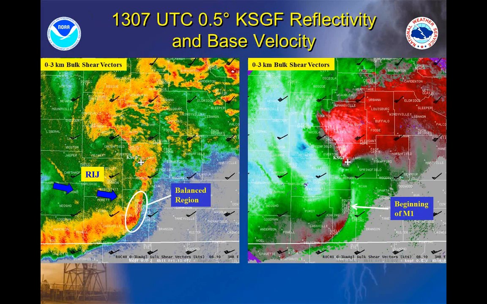Okay, moving along to 1307Z here, as the line is actually moving through the Springfield metropolitan area, a couple of things to draw in here. First of all, quite an impressive rear inflow jet is surging east there towards the Highway 65 corridor, which runs between Springfield and Branson. Again, look at those 0 to 3 kilometer shear vectors, talking 50 to 55 knots or so, starting to be enhanced by the bookend vortex developing up north of Springfield.